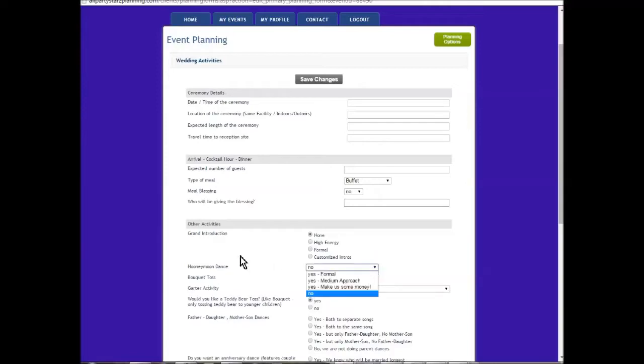Do you want a honeymoon dance? A lot of people call it a dollar dance. Do you want a formal approach, a medium approach, or an over-the-top, let's make some money approach? Are you doing a bouquet toss? Garter activity. Different people have different opinions on the garter stuff. It's been done for years. Some people like it, some people don't. Let us know what your approach is and how you want it to be handled.